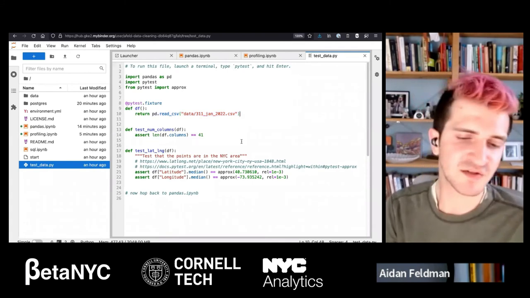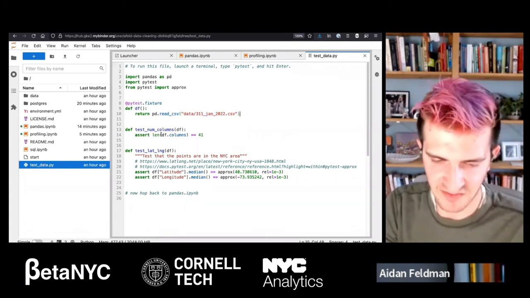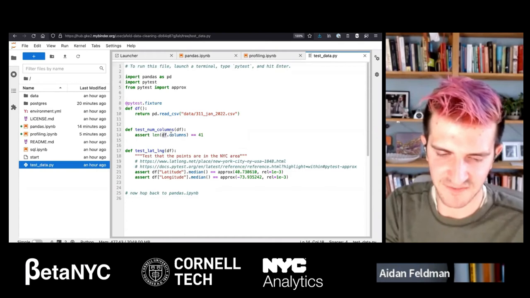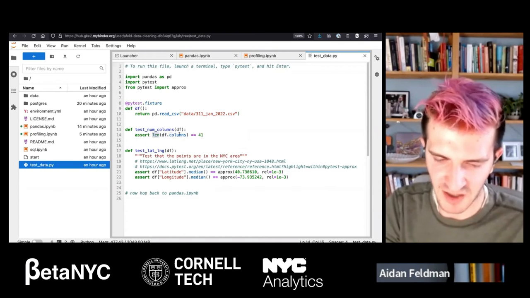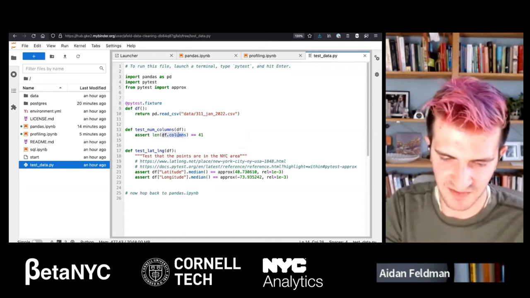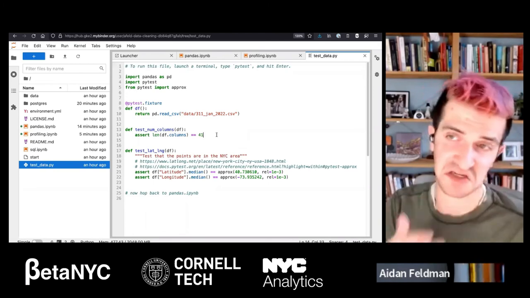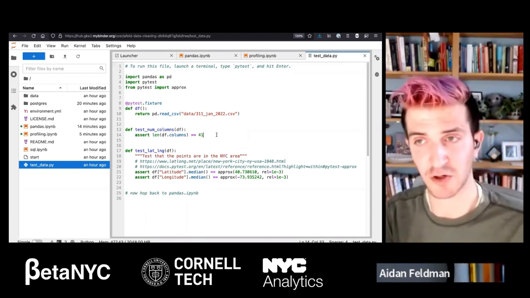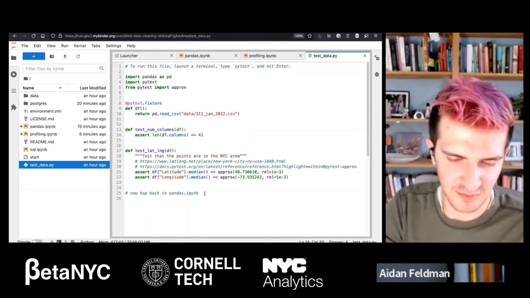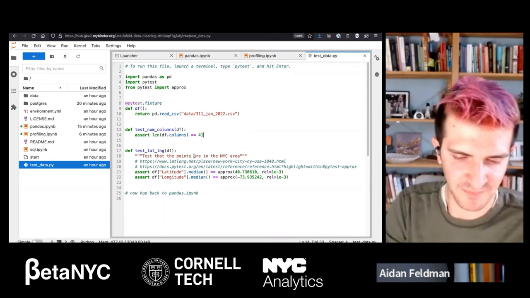And so we can do some pretty simple checks, things like check the data frame, the number of columns: pull out all the columns, and then ask for the length of that. Assert that there are 41 columns. Not that interesting, but if one of those columns is missing, you'd probably want to know about it. This just ensures that you're getting the structure that you'd expect.